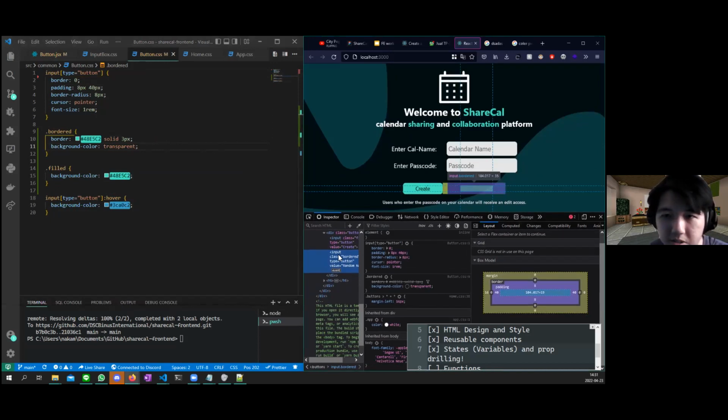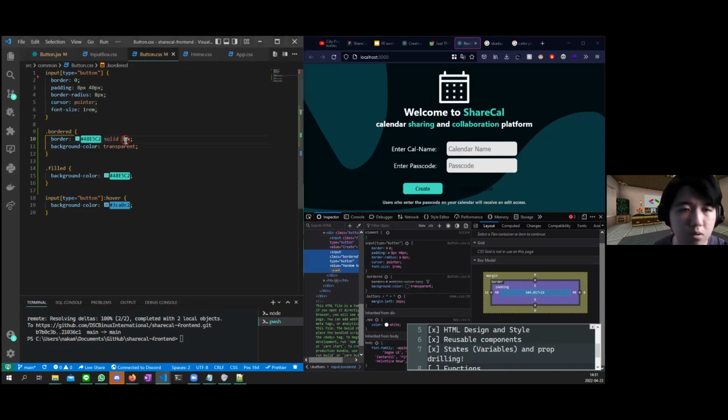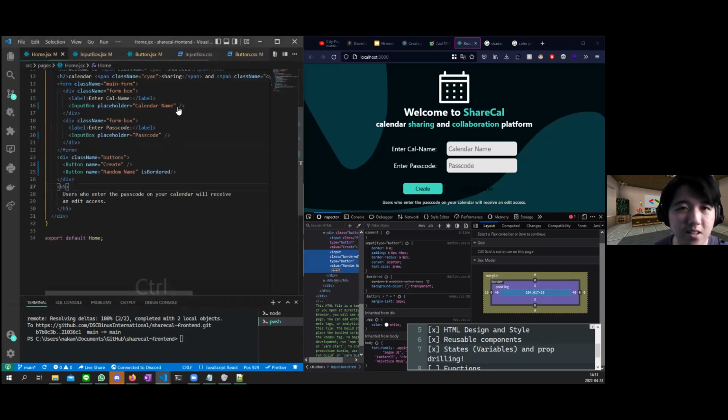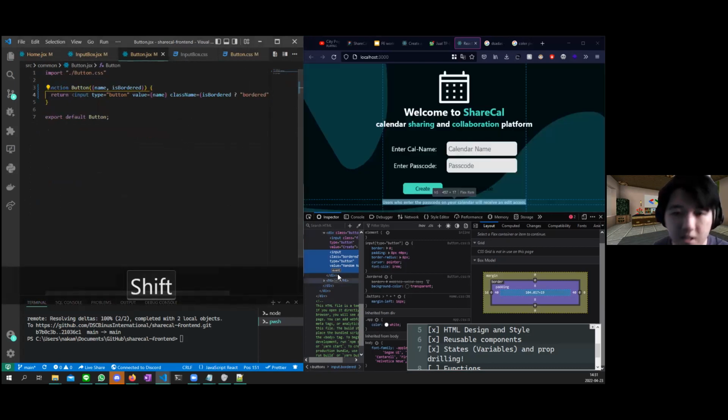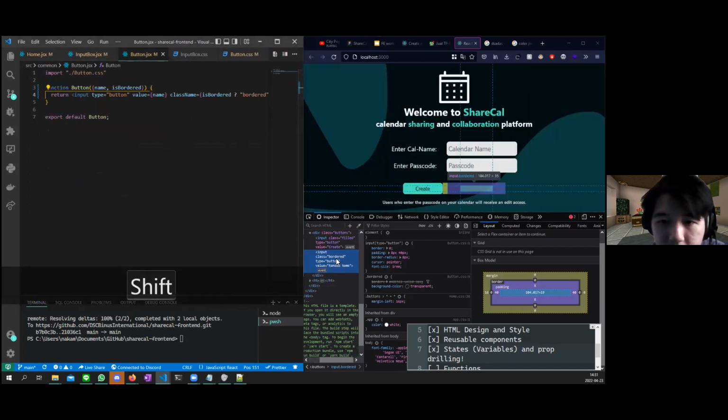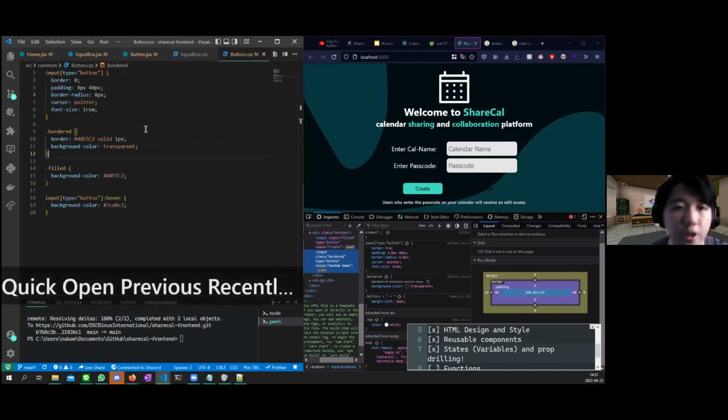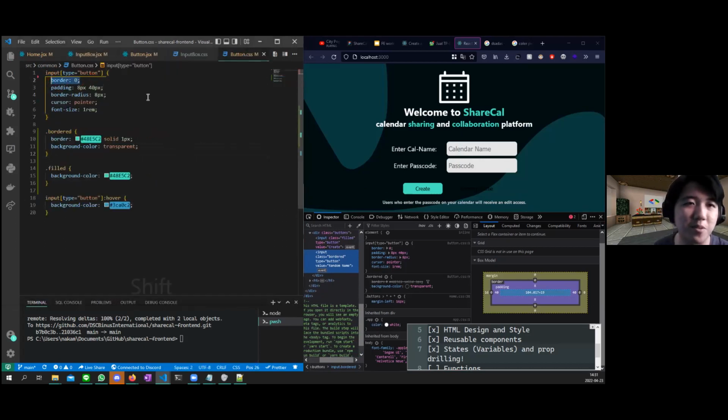Okay, I think I made a mistake somewhere. The border is not showing. Pixel? Is it? I think. Huh. Oh, okay. That's because I already put border 0 here, so they fight each other.